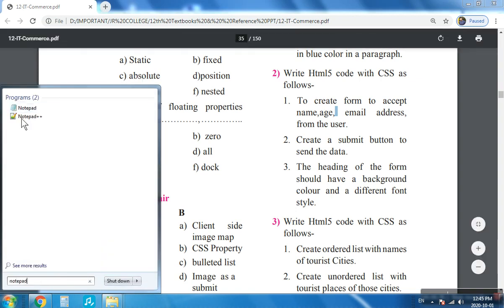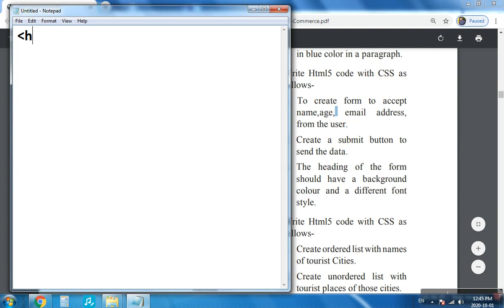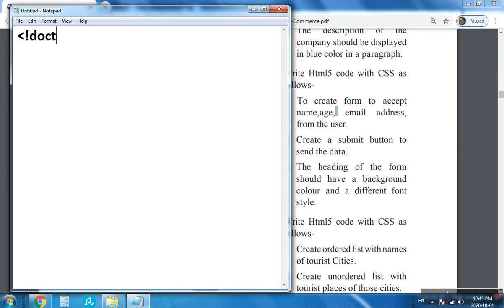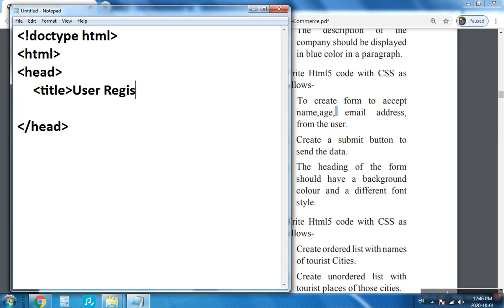So we'll start with Notepad first. We'll create the structure. So in HTML5 the first tag is doctype HTML, then your HTML tag will come, then your head section, immediately close the head section, then within head section we'll put title tag. So I'll be giving the title as user registration, since we are creating a form here. Then your body section, then close body tag, and then close HTML tag. So structure is ready.